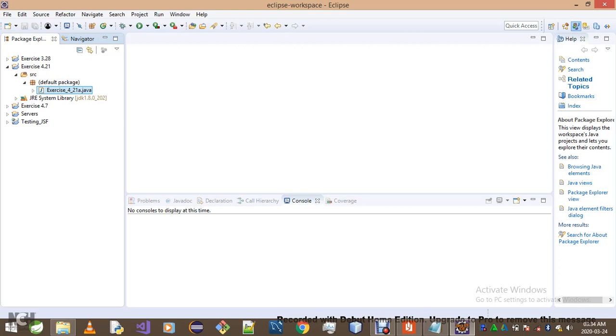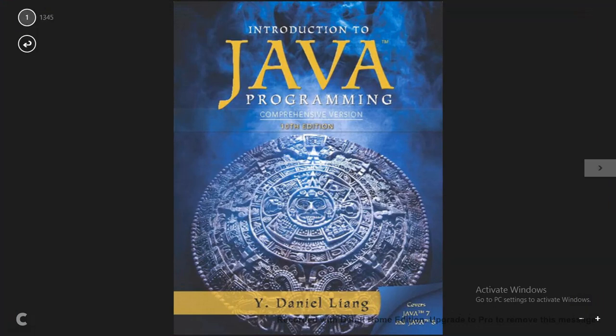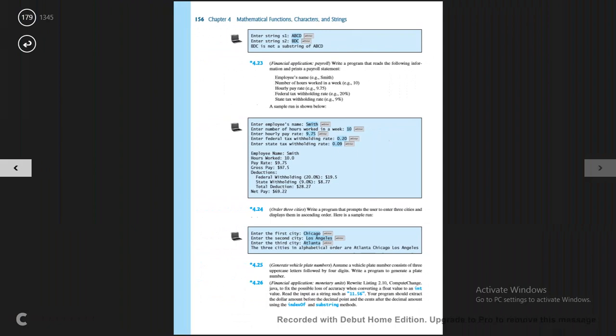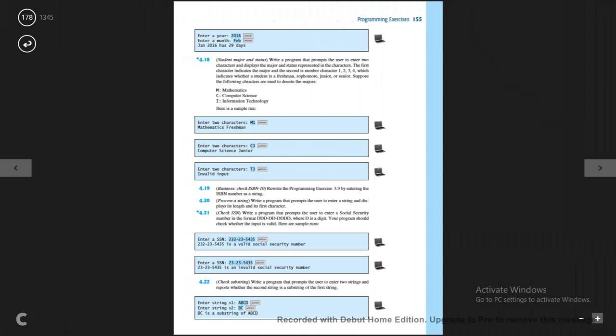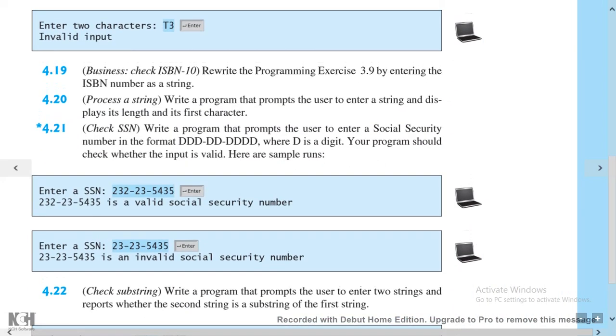Today we're working on exercise 4.21 in this textbook over here. I can't even remember which page it's on. Let's try 180. We're going to have to go two pages backwards. Oh, this is it right here. Let me zoom in so that everyone can see. Okay, we're good now. So we check a social security number.